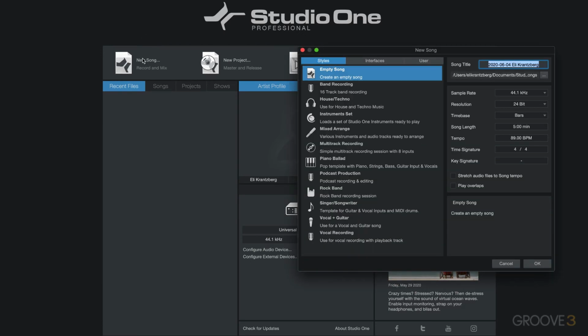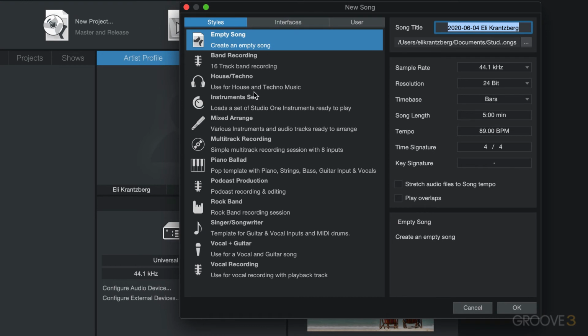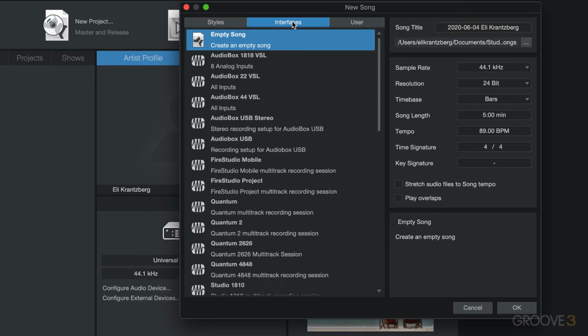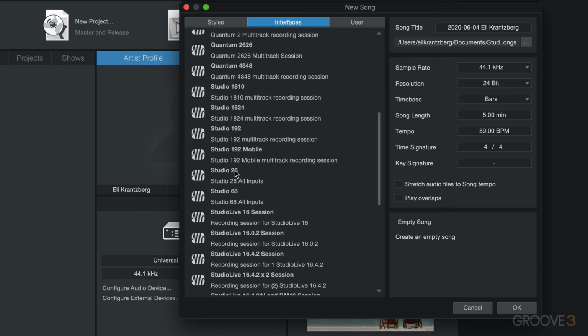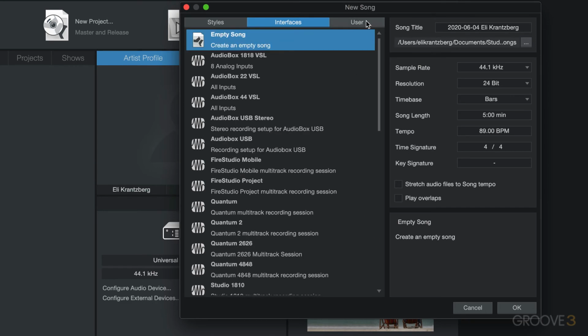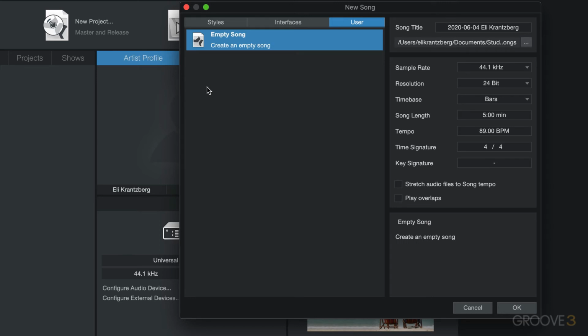So by clicking here, it's bringing up a new song dialog box, and there are several templates that are useful and instructive to look through. You can get an idea of some of the things Studio One 5 can do and some ways of configuring and setting up your songs. Here on the Interfaces tab, we have preset configurations for different audio interfaces that you might be using. And finally, we'll have user songs here. My list is empty for the moment, and you can populate that as you get more comfortable with Studio One.